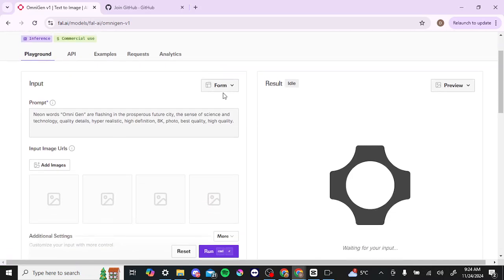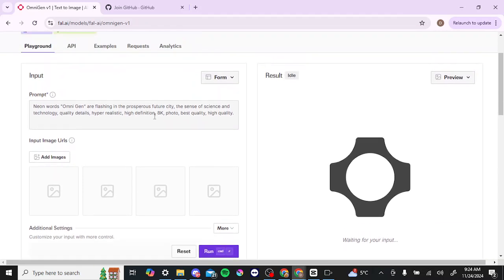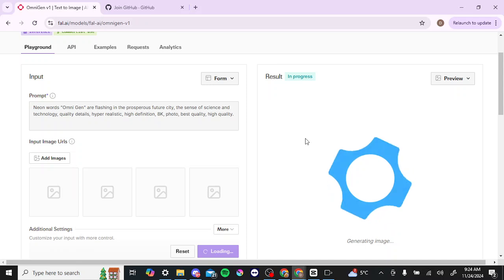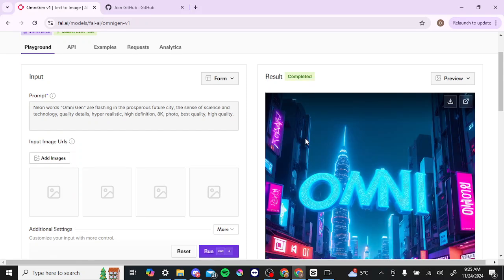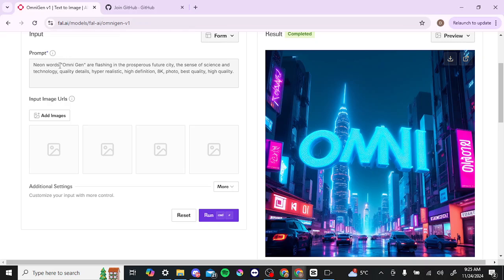From here, you can enter in a prompt, and we already have a prompt here that is waiting for us. We're going to test that one out. What you're going to want to do is just hit run here at the bottom. And that will begin to work. We'll just let that take a moment. Once that's done working, you will see the result here. So we have a pretty cool looking city scene, and we even have the lettering here that says Omni, just as it states in the prompt.